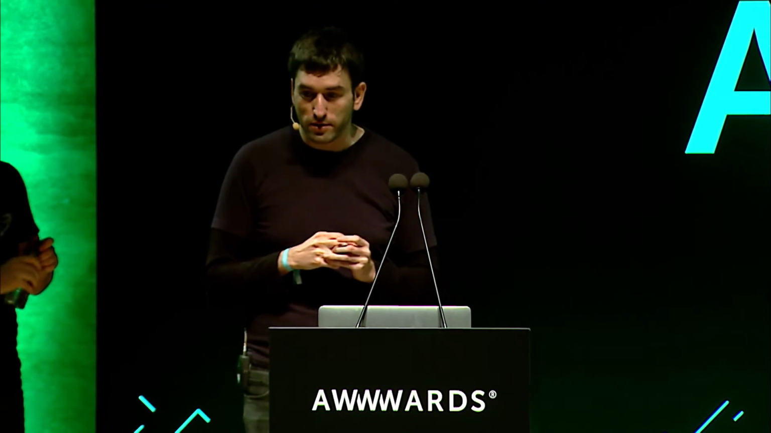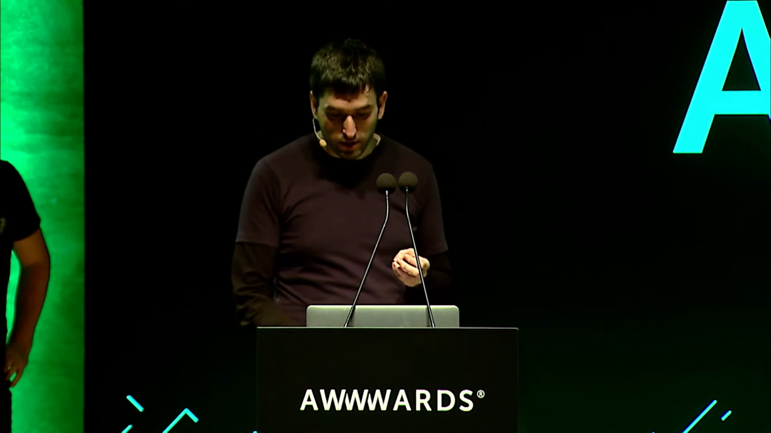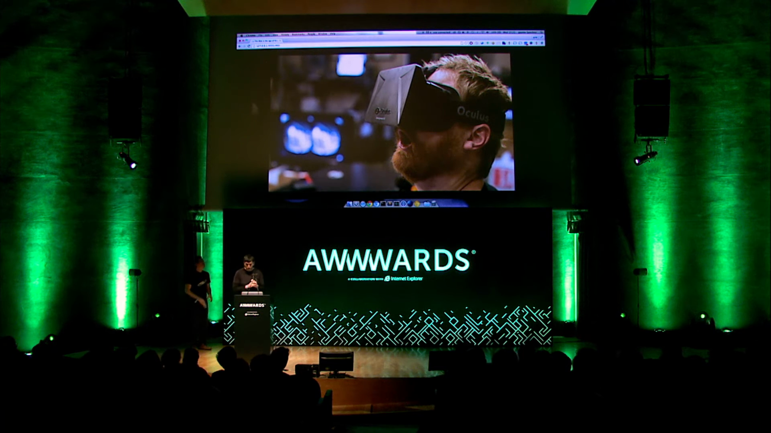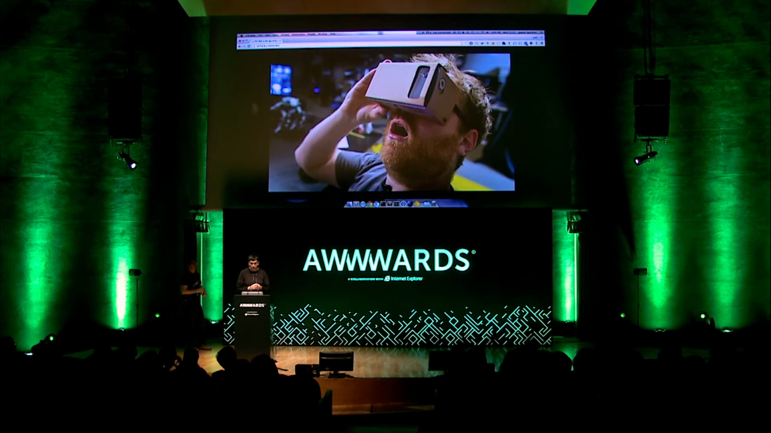But some people at Mozilla and some people at Google started working on this new API that allows us to access Oculus Rift devices, and not only Oculus devices. They're defining it in a way that you can also have a cardboard device. You don't know what a cardboard device is?